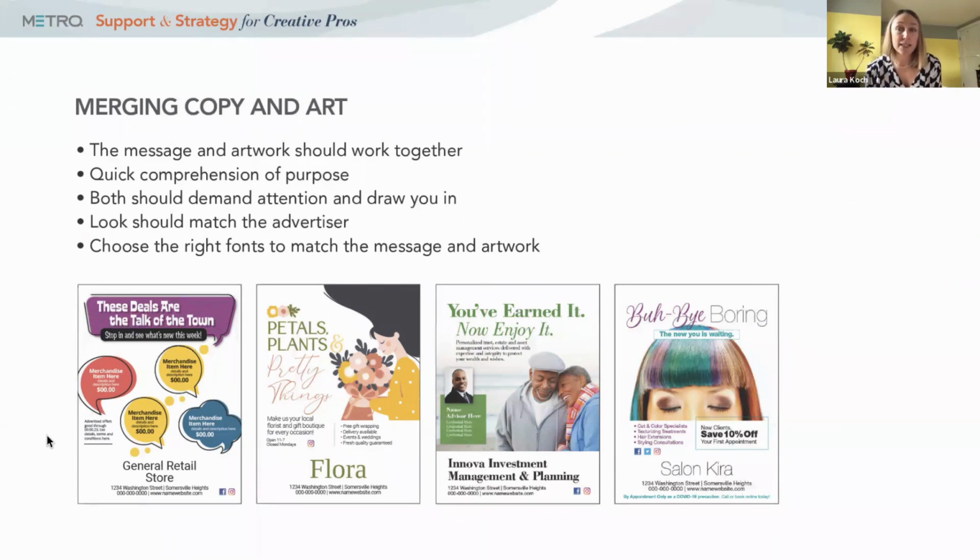First and foremost, we need to grab the reader's attention and have them quickly comprehend the purpose of the ad. That means the copy, mainly the headline, the art, and the fonts should all work together to create a cohesive ad. I have a few examples here. The first shows how I designed the ad based on the headline, which was "These deals are the talk of the town," by using speech bubbles for the heading and then to list the individual sales as well.